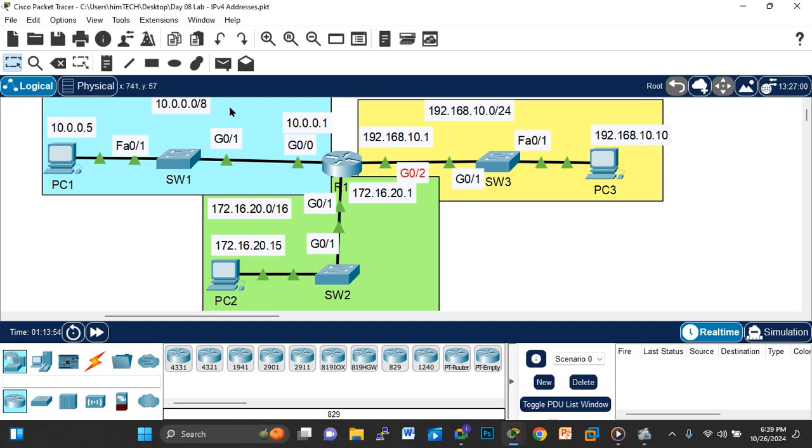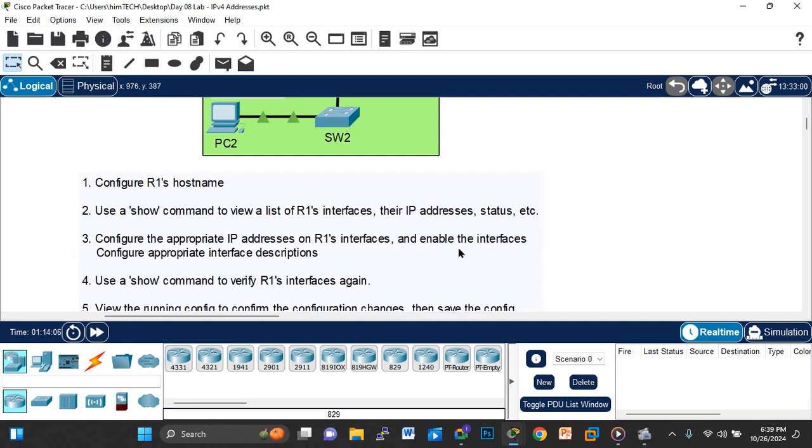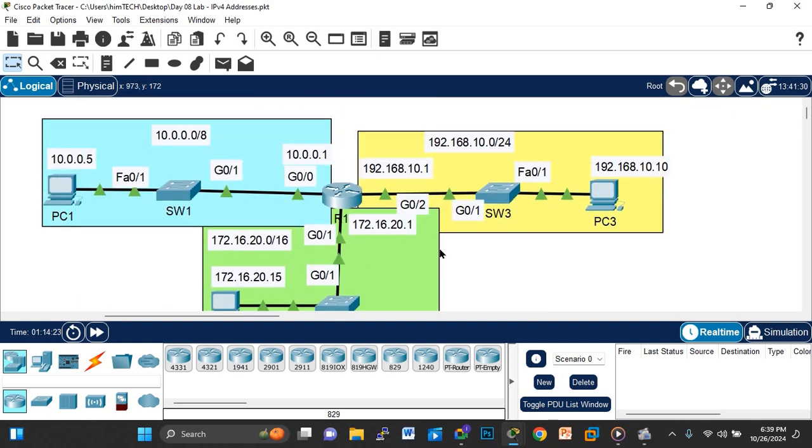We have changed the router name. We have first verified our interface. Now we have done what? We have assigned IP addresses to these interfaces, and they are all up and running. I think that's okay. Configured IP address, interface enable, configure appropriate interface description. We have done all of this. Now the fourth step is to use a show command to verify the R1 interface again. Perfect. Always verify your work after every change.